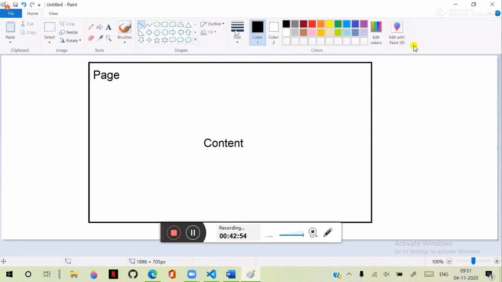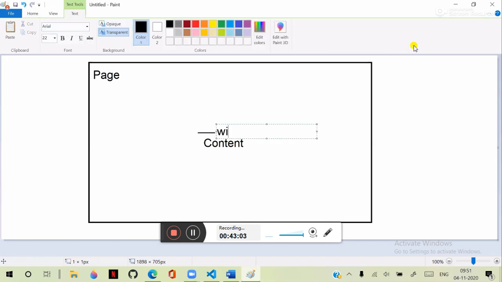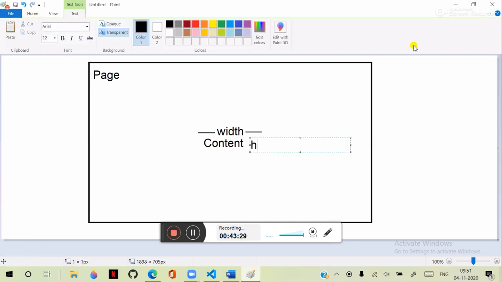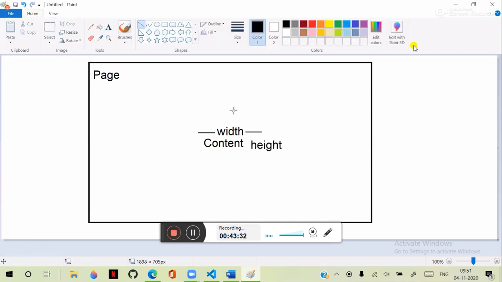Usually content has some height and width. That means for the content, you have a width defined, and for that you also have a height. So content usually has width and height, right? Width and height will be there, with height defined vertically.